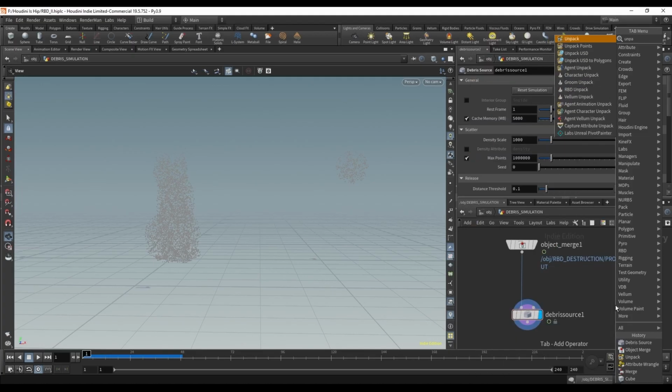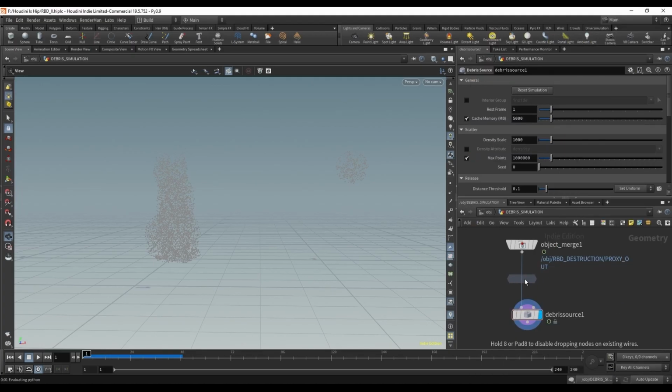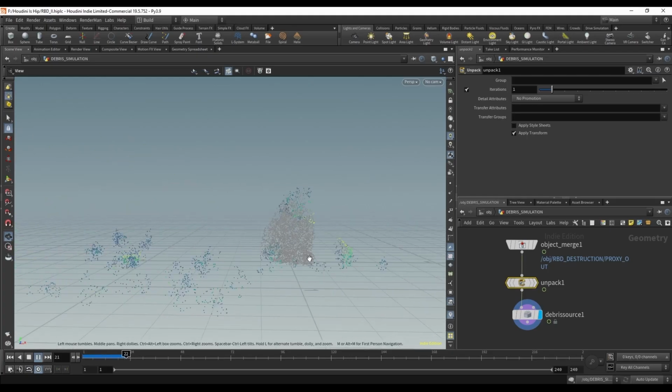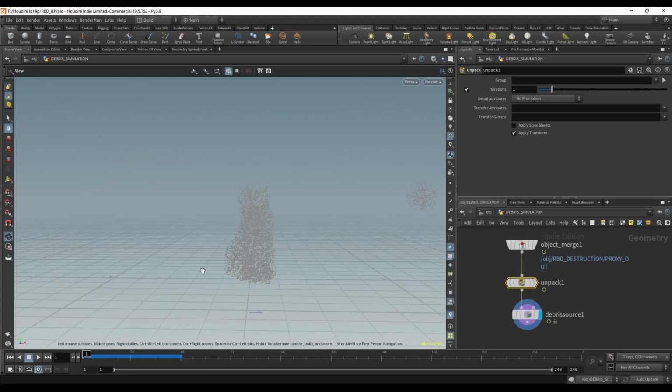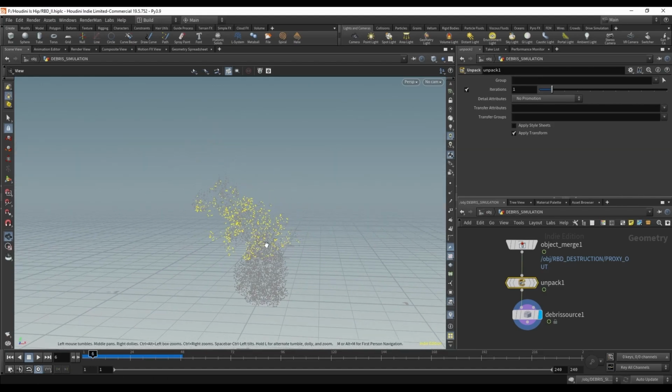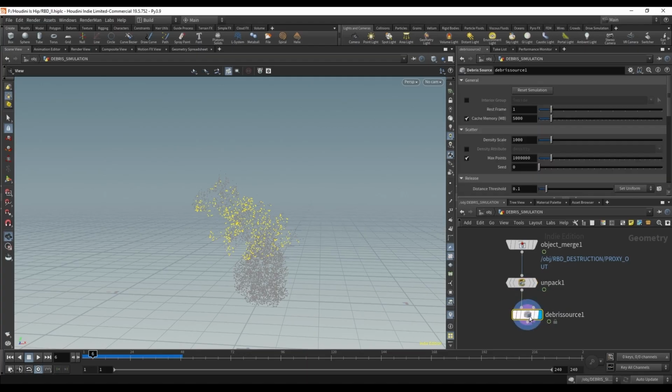What it needs is unpacked geometry. So we just say unpack, we unpack this over here, and then our debris source will work as it should. Now, what is this doing? Well, based on a few parameters, it's finding the points that are separating. So where we have an impact, points will separate away from each other, and that's how it knows that there has been a fracture. And then, based on velocity, it adds some points.